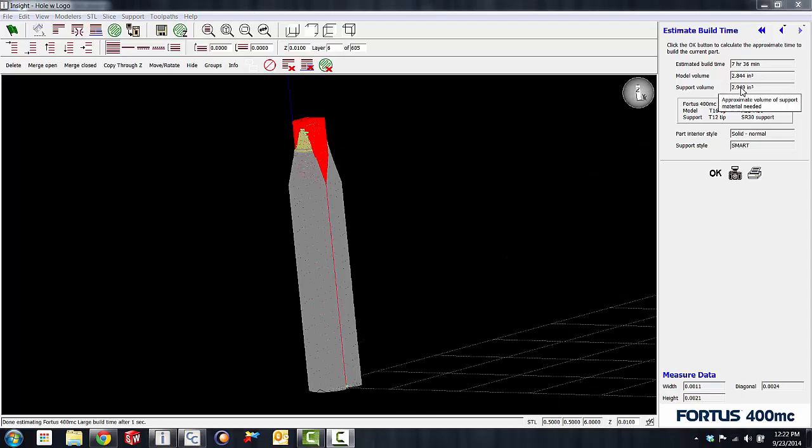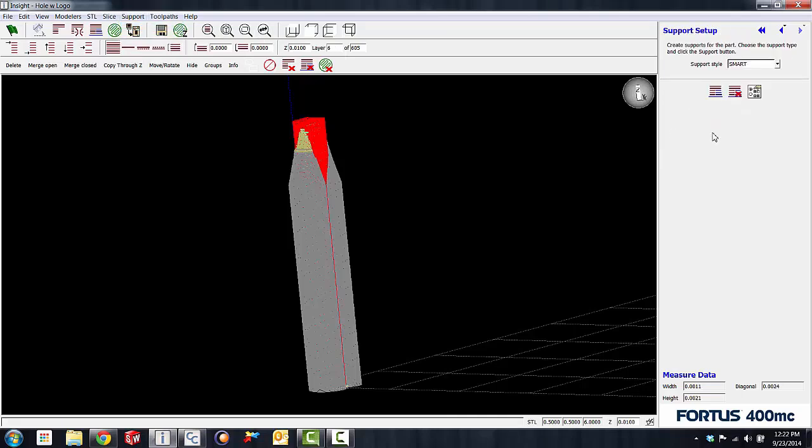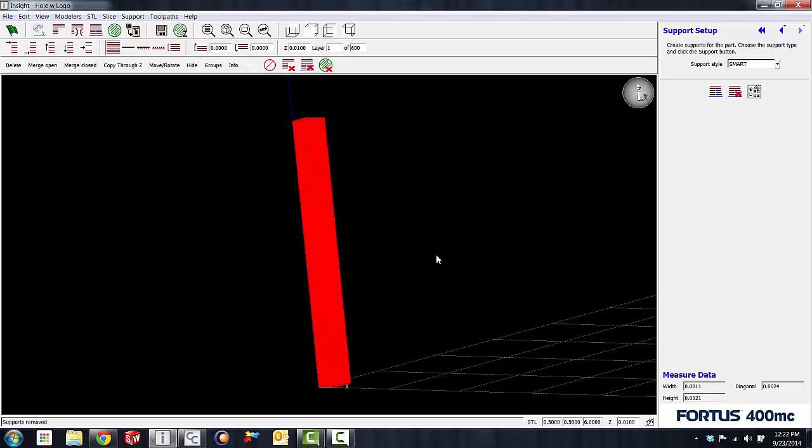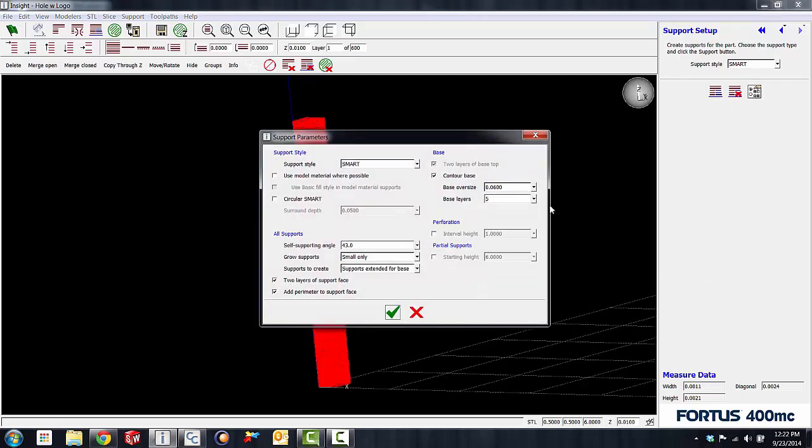Now let's go ahead and remove this support tower. I'm going to go into Support, Setup, and delete my support structures for now. Insight is giving me a warning that toolpaths will also be deleted. I'm going to say yes, as we will regenerate toolpaths in a minute. Okay, so now that Insight has deleted my support structures, I will click on the Advanced Settings button and this new window will appear. Now what we want to do is change this Grow Support Settings from Small Only to No. Then we can go ahead and hit this green check mark to save the settings.